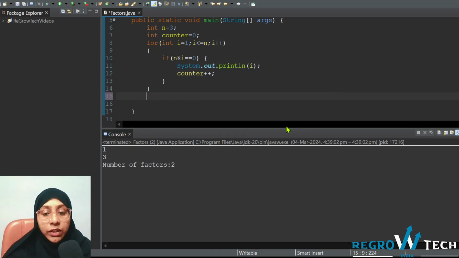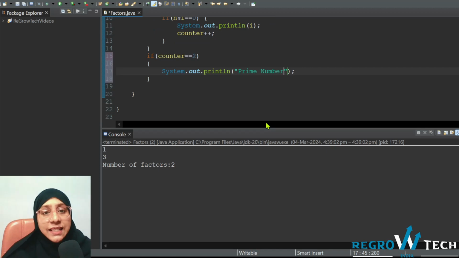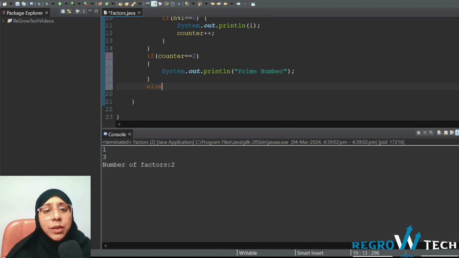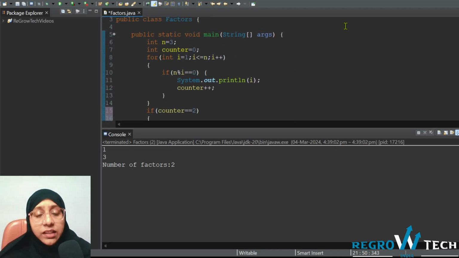So here, if counter equals 2, meaning number of factors equals 2, then System.out.println a prime number. Else not a prime number, and not a prime number are basically composite numbers. So System.out.println composite number. Perfect. So let's go ahead and let's test it.